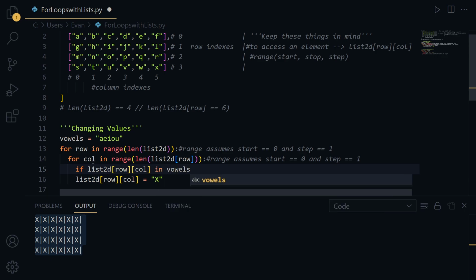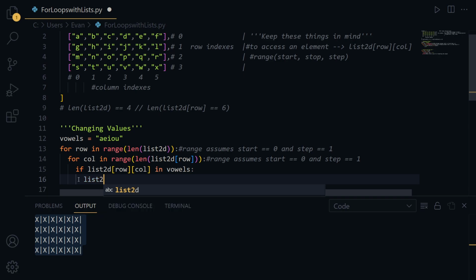This is a cool little thing you can do in Python. What it does is it checks if the element, because that's what this gets, is in this string called vowels. So it checks for A, E, I, O, and U. And if it is, we can change it to something. So I can say list2d, row, column, the thing at row column. So we're going to get to A, and we'll find that A is in vowels.